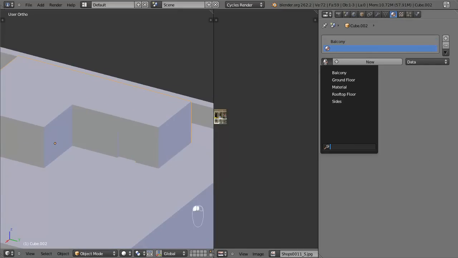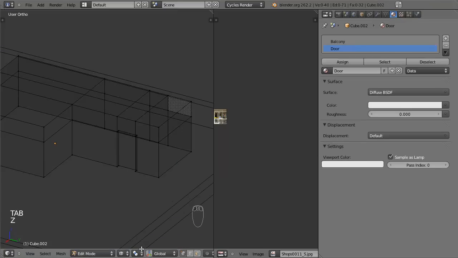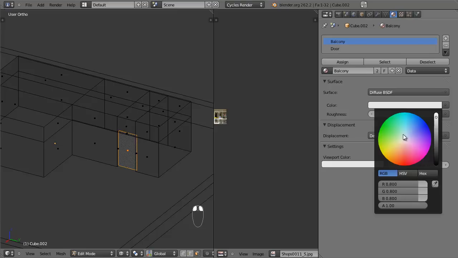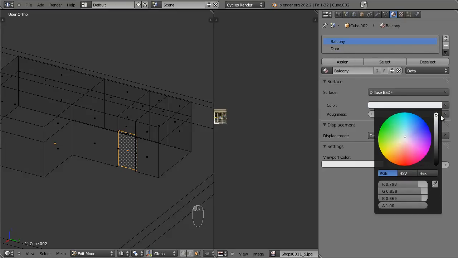And for the material, I'm just going to make that the balcony material. Then I'm going to give it a new material. It's going to be door. Very basic. Just select that right there. Let's give it this dark-ish looking material like that. Ah, I just made the balcony that color. Okay, all right. It's annoying.